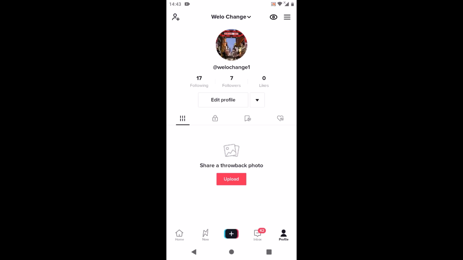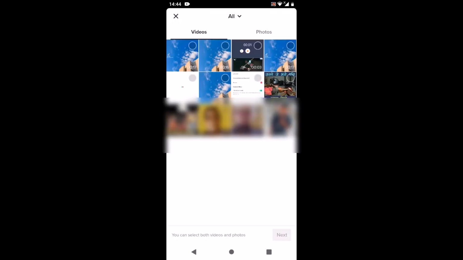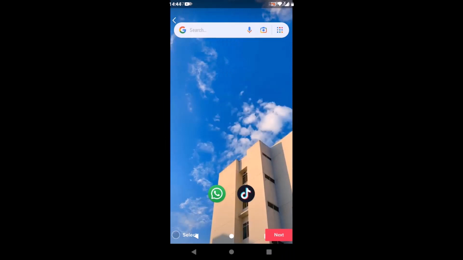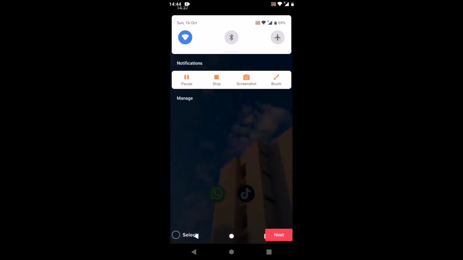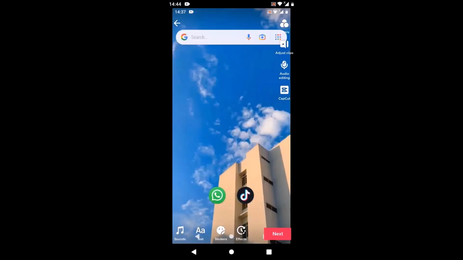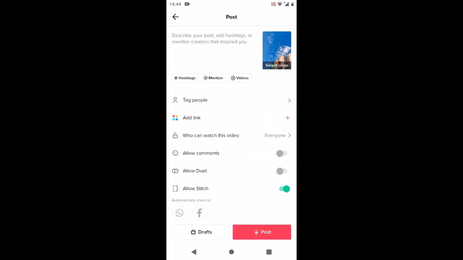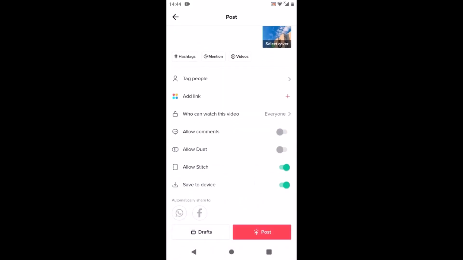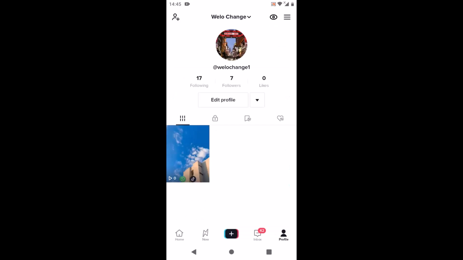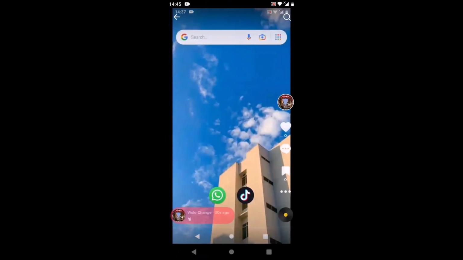Tap on upload which is right in center, and then upload the video that you've recently deleted. So after you're done selecting your video, tap on next which is in the bottom right corner. So once again do the same process. So then enter the caption right on top, and once you're done entering your caption, tap on post. You can see that the video has been posted along with the caption. So that is how you can edit caption on TikTok.